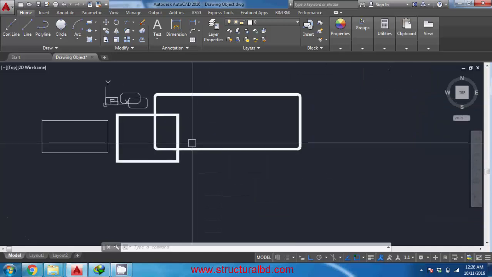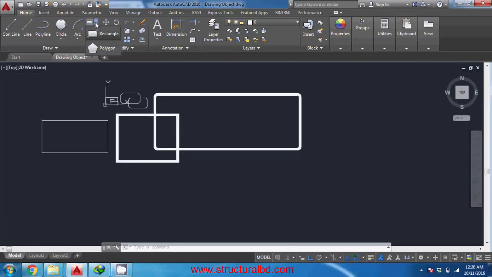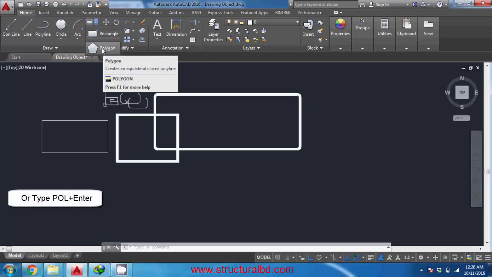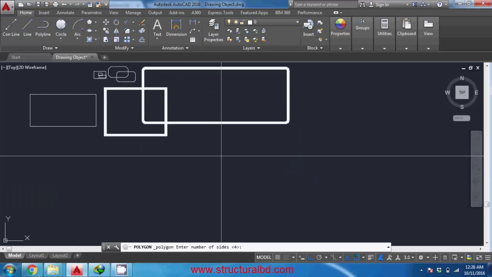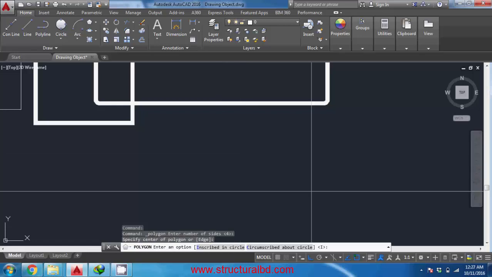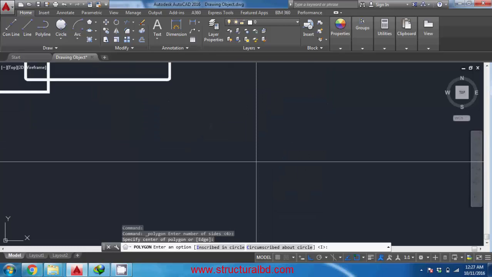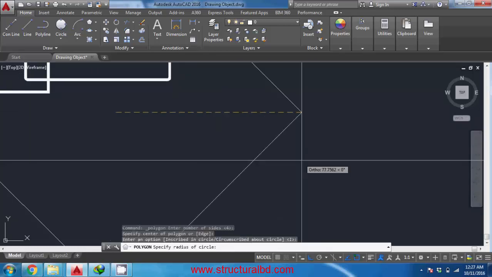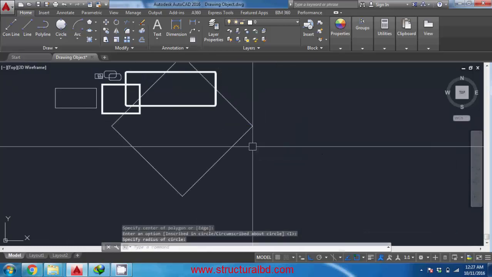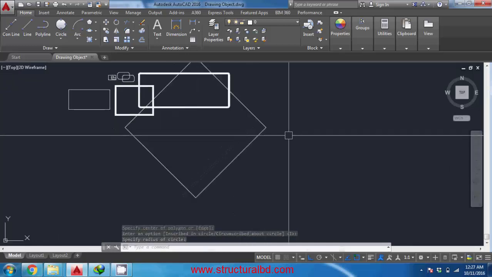And now try to draw some polygon. This is in the drop down menu of the rectangle command. Click this polygon command and press enter. Click first point and second point. So a polygon has been drawn.